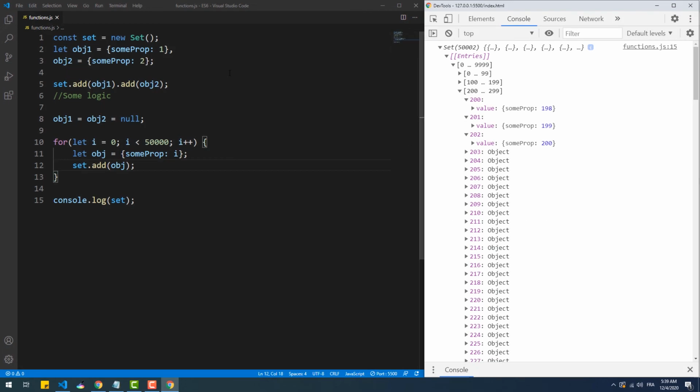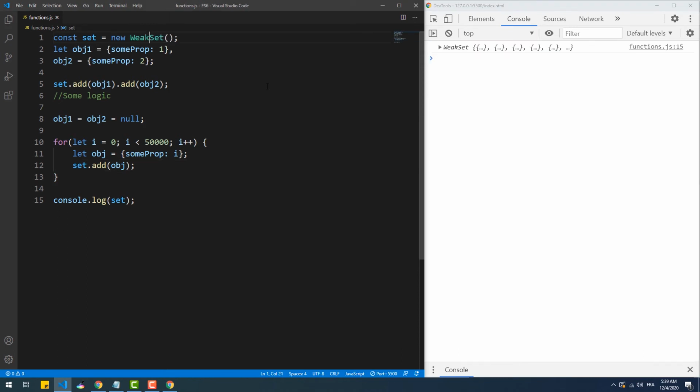Let's change the set into a weak set. As you see, the instance is empty now, because we got rid of the references included in the variables obj1 and obj2. That said, let's try to keep the reference in obj2. And now you see that it is back in the weak set.